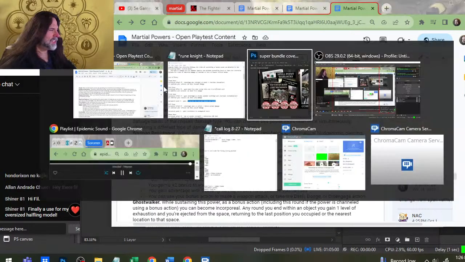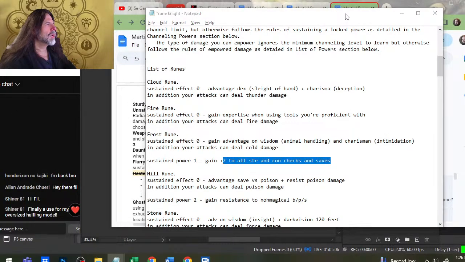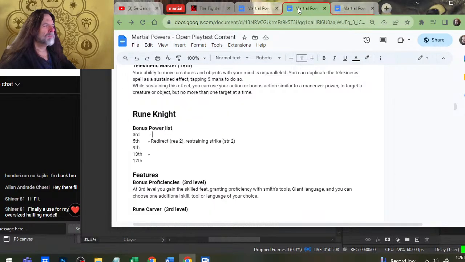Sturdy is sustain 2. Give me a second. Okay, it's a second rank power, so it has to be at least 5th. We only get 2 per level, so that fills that up. So sturdy is going to be 9th level. Granted, you can learn it on your own at 5th level, and you'll eventually get it for free at 9th level. So if you really want to have sturdy earlier, you can learn it earlier, and that's fine.